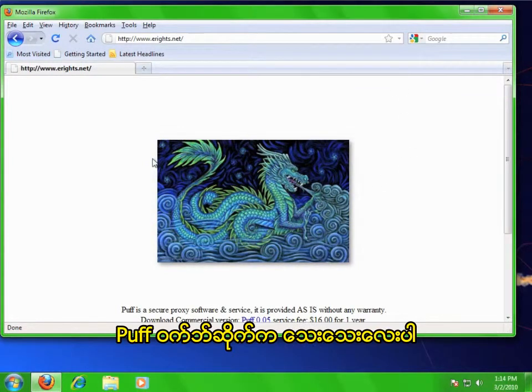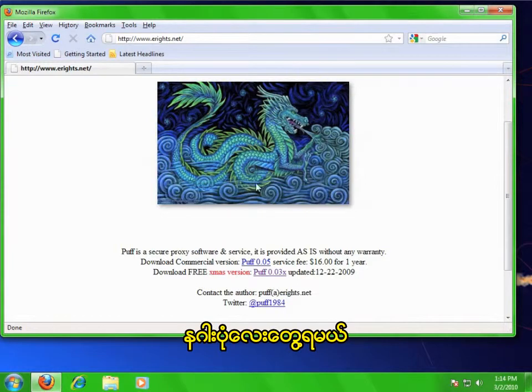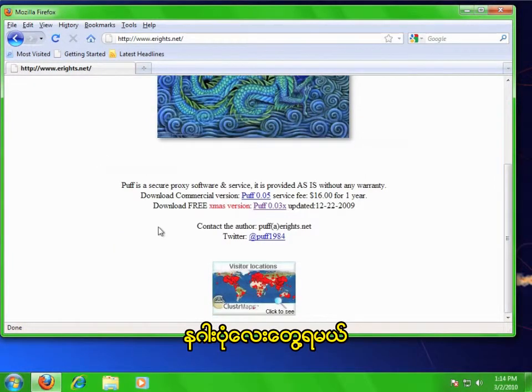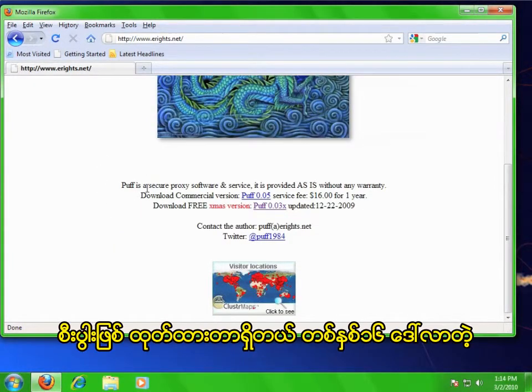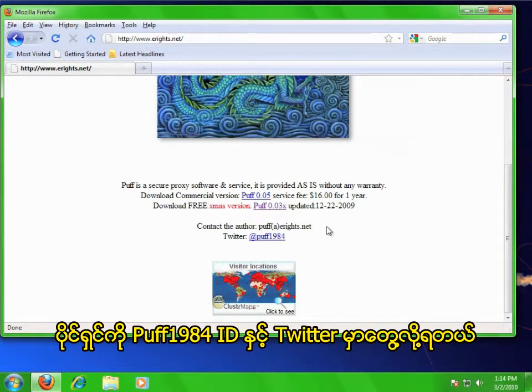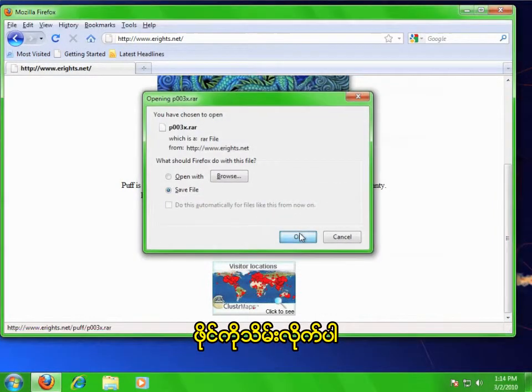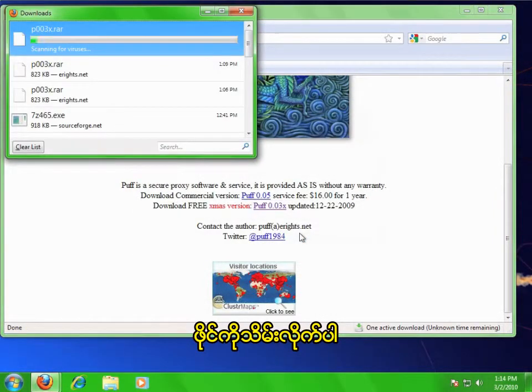Now the Puff website is pretty small. There's not much information on it. It's the dragon wallpaper here, and then you can see that there is a commercial version of Puff that costs $16 a year, and then there's a free version which is a little older, but it still works just as well. You can also contact the author at Puff1984 on Twitter. But for right now, we're just going to download the free version. Just click the file and save it. It's pretty small, so it should download rather quickly.